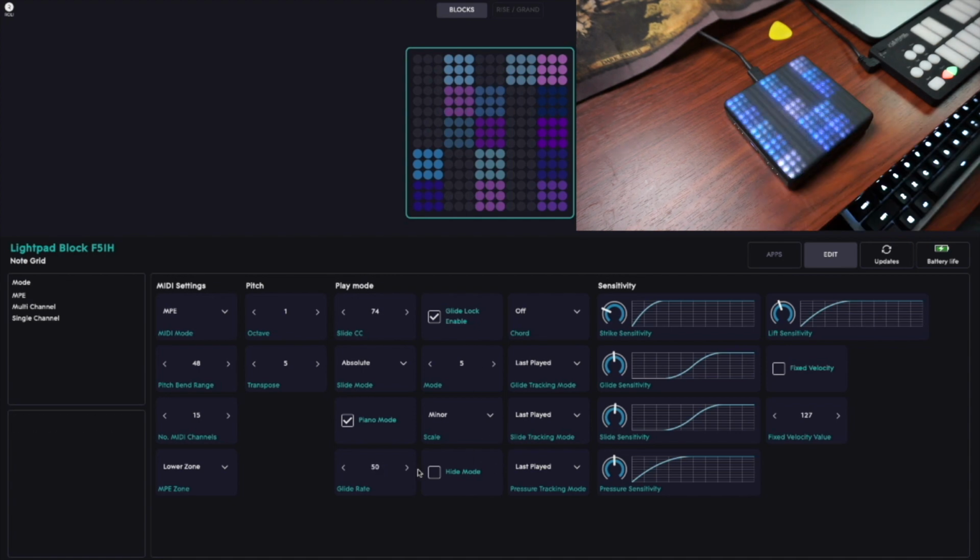And the glide, I wish they put all the glide settings all together, because look, right here it says glide rate, then glide lock, those are together, but then you have glide tracking mode all the way over here, and then the slide tracking modes right here. I get you put all the tracking modes together, but I wish everything was beside each other. Like, I wish all the slide stuff was beside each other, all the glide stuff was beside each other, and all the pressure stuff was beside each other.